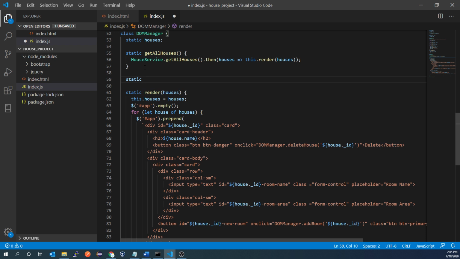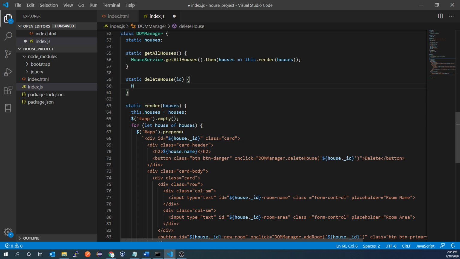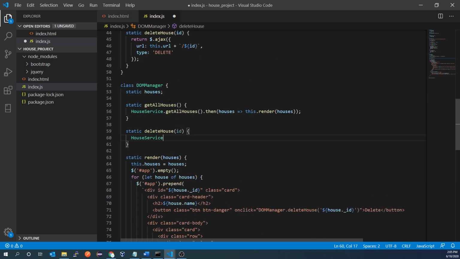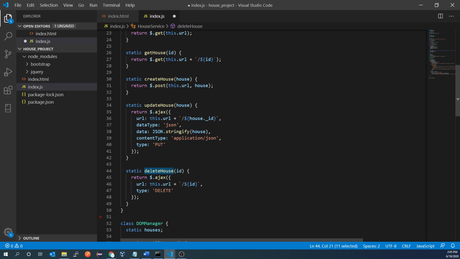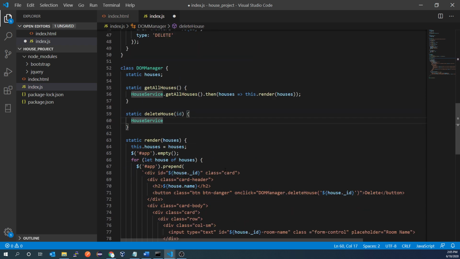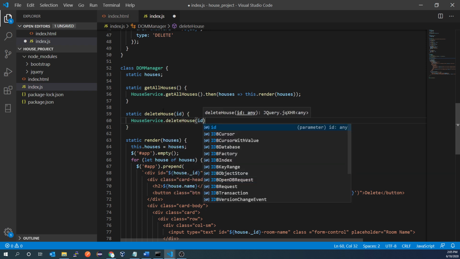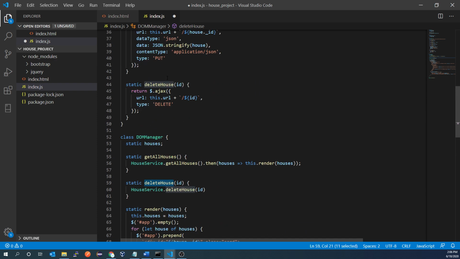Static. Let's start with this first one, which is delete house, and it will take one parameter, the house ID. So we're going to say static delete house, which takes an ID. In here, we're going to use the house service again, because we already have the delete house method created in the house service. So house service dot delete house, and we pass in the ID that gets passed into our delete house method in our DOM manager, because the delete house method in our house service takes an ID as well.